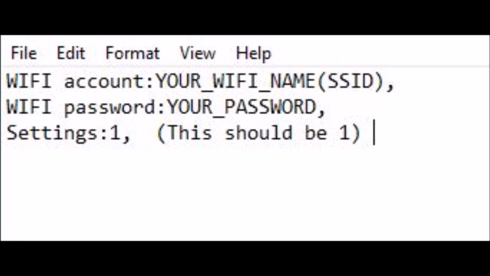Settings 1 means your Wi-Fi has a password. I certainly hope it does. If not, you should fix that too. So broadcast name, password, settings 1, with a comma after each line. Save it to your flash drive, and then grab it and bring your flash drive over.